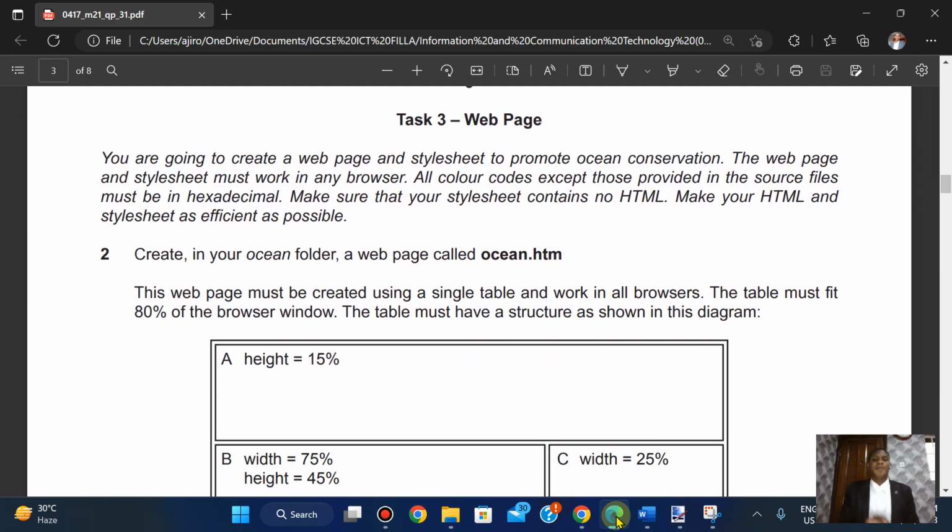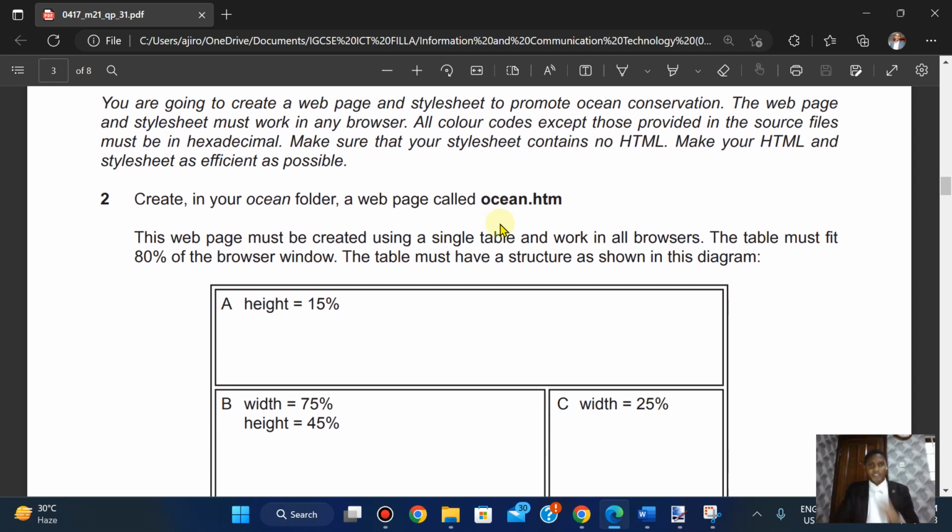You're going to create a web page and a style sheet to promote ocean conservation. The web page and the style sheet must work in any browser. All color code except those provided in the source file must be in hexadecimal. Make sure that your style sheet contains no HTML. Make your HTML and style sheet as efficient as possible. Create in your folder a web page called ocean.html.